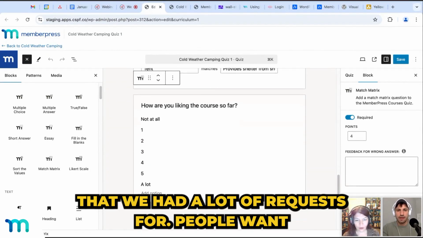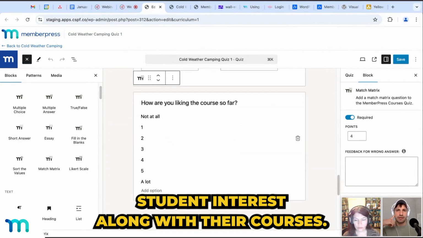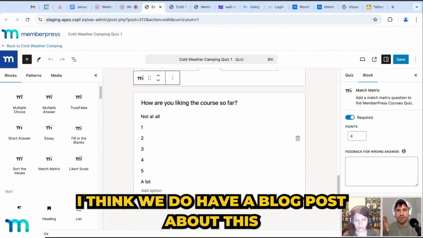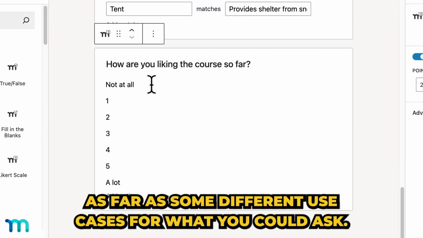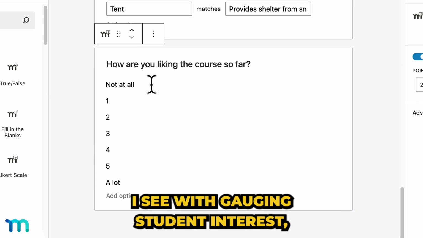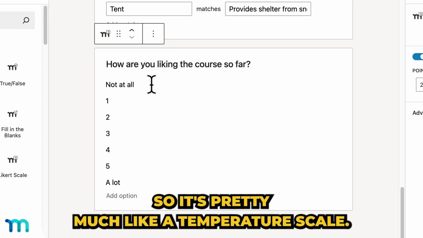This one is something that we got a lot of requests for. Or people, they want to kind of gauge student interest along with their courses. So you can use this for anything, really. I think we do have a blog post about this as far as some different use cases for what you could ask. But a lot of this I see with gauging student interest, like how are you liking this course so far? What did you learn? Did you learn a lot? So it's pretty much like a temperature scale.